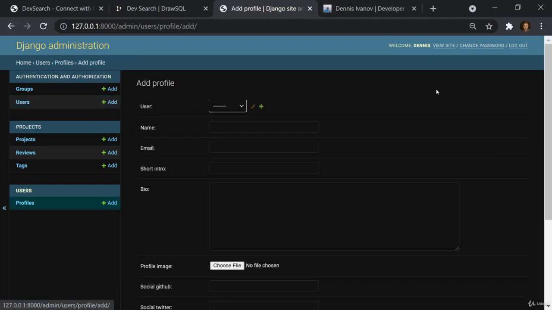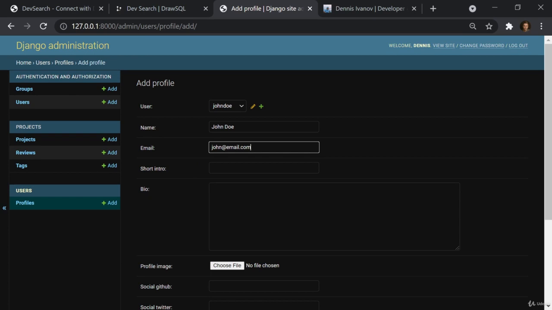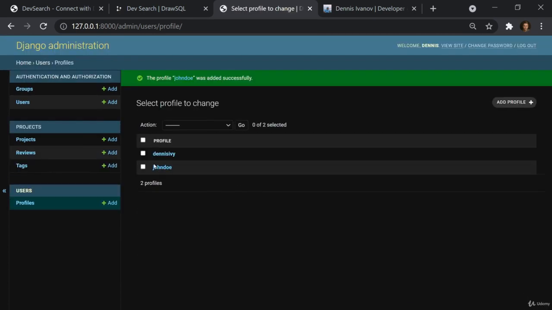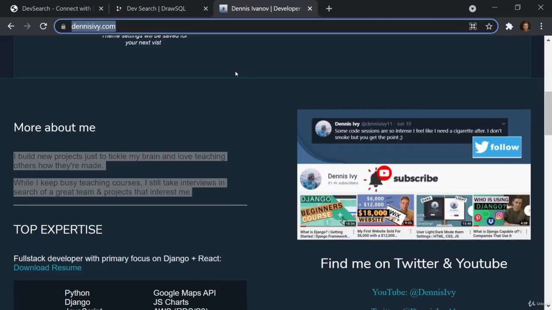So let's create some information for John Doe here, and we'll select John Doe, that's his username, John at email. Let's see. And I just realized I did not add a username field, so we're going to have to add that. So for now, let's just go ahead and do this. Let's save it, and let's see. Perfect. John Doe was connected to that default user.